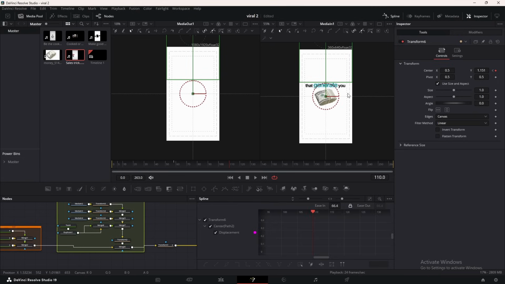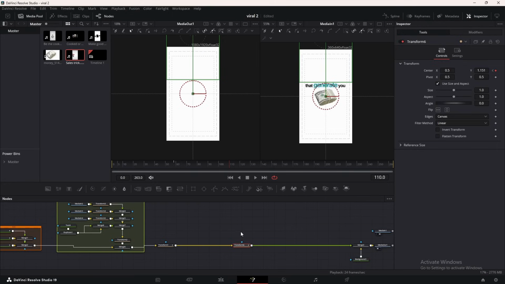Then open the spline editor, select the keyframes for this node, press S to smooth them, and again, increase the value of easing to make sure it starts slow, then goes fast, then slows down again, trying to make it feel the same as the first transition.